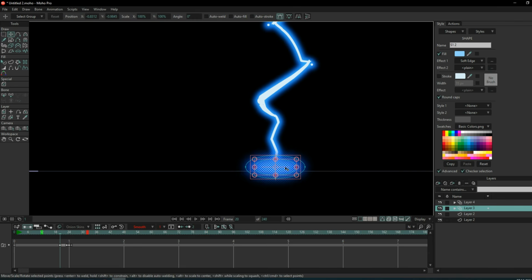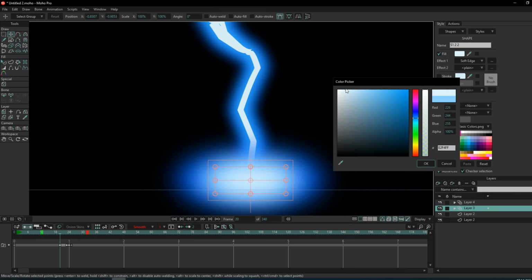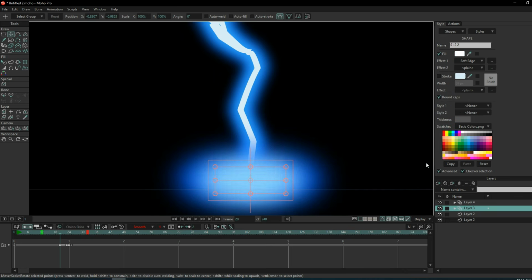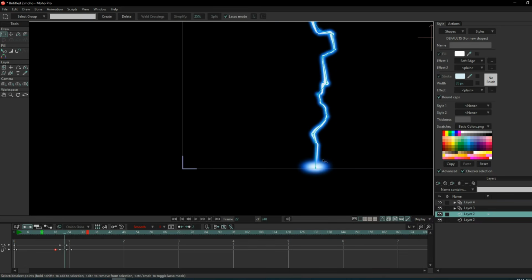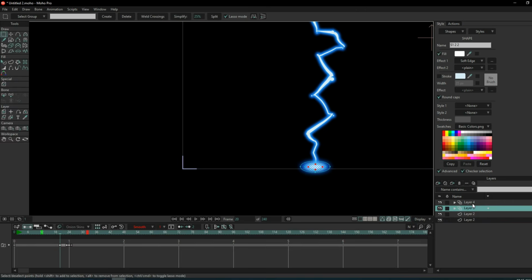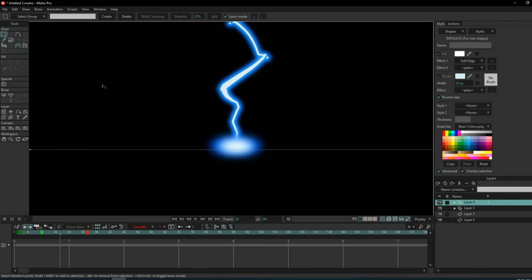To make the glow brighter, I duplicate the shape again, make it smaller, change the color to pure white, and paste it in the following frames. Now the glow is complete. The effect is almost done, but there's one last frame-by-frame part.